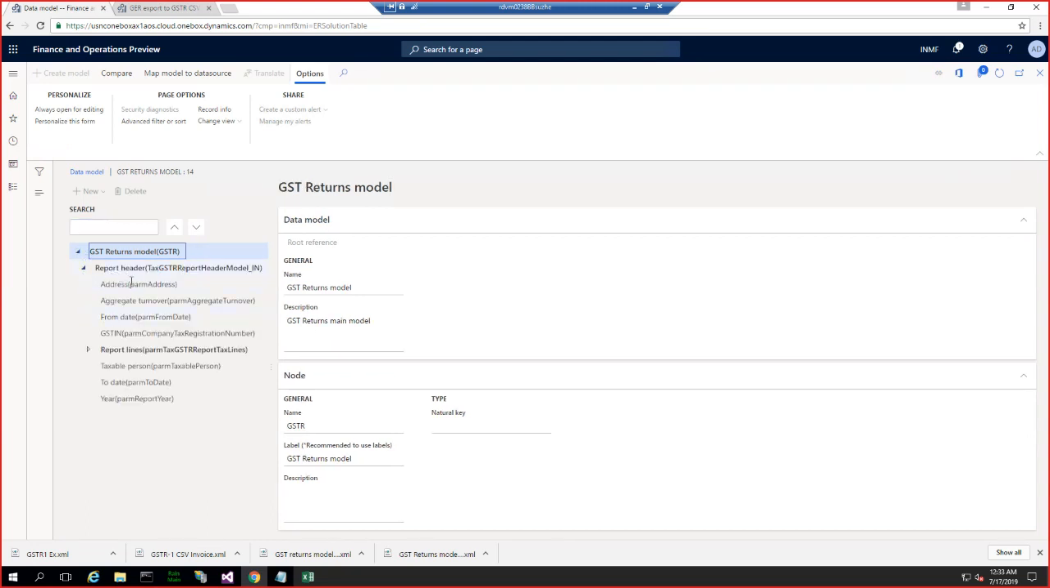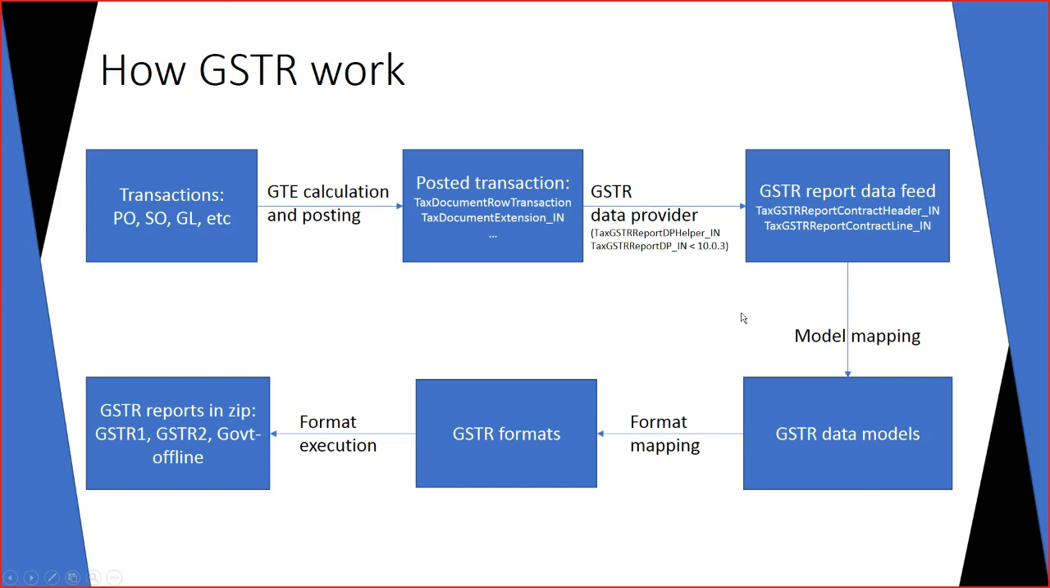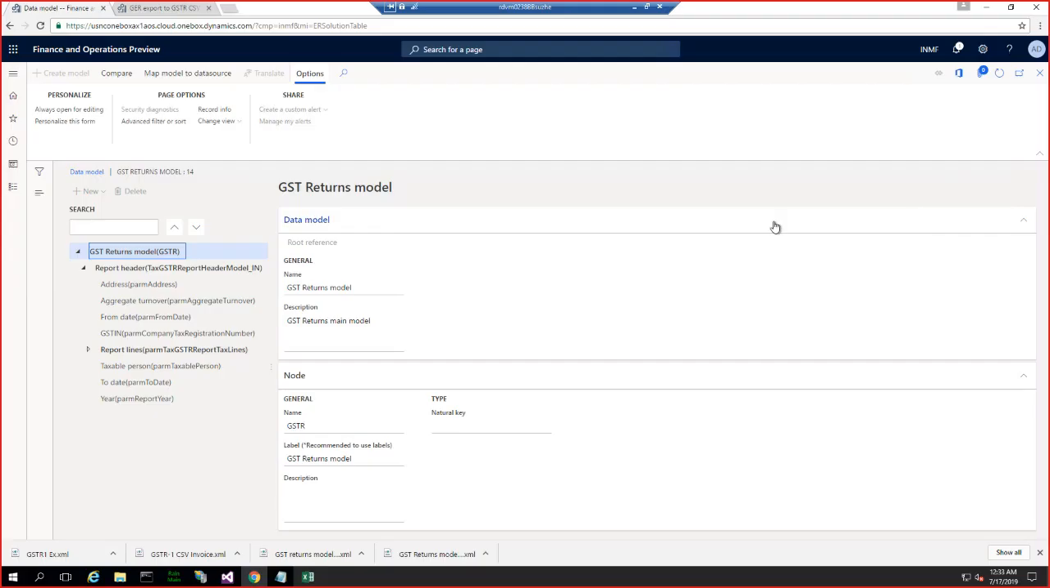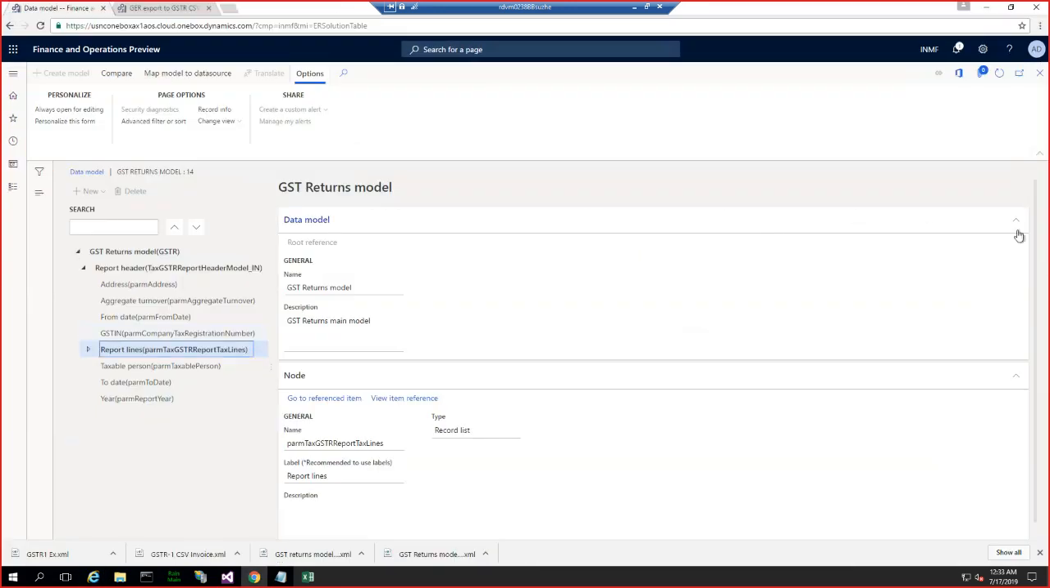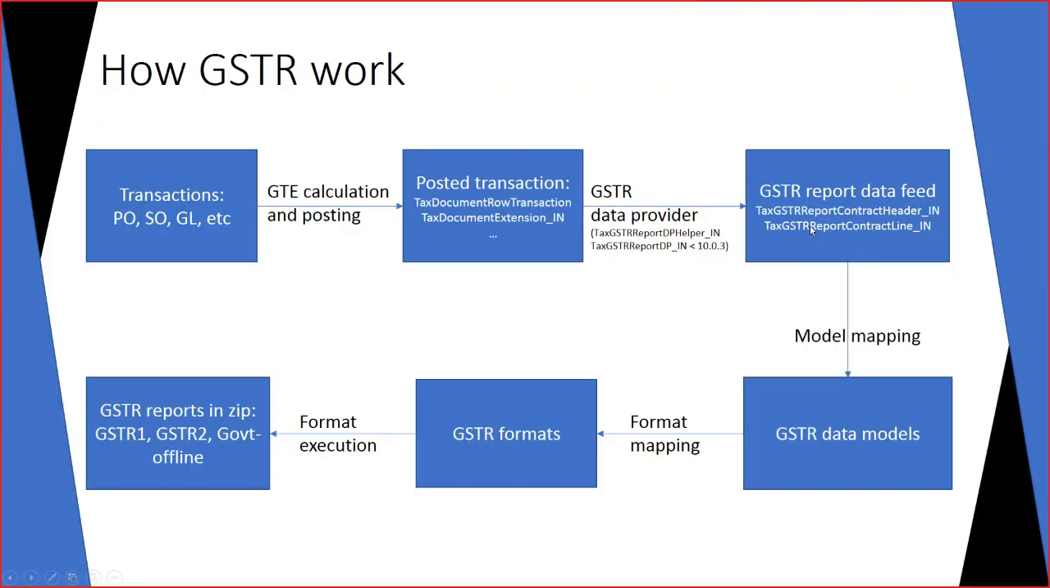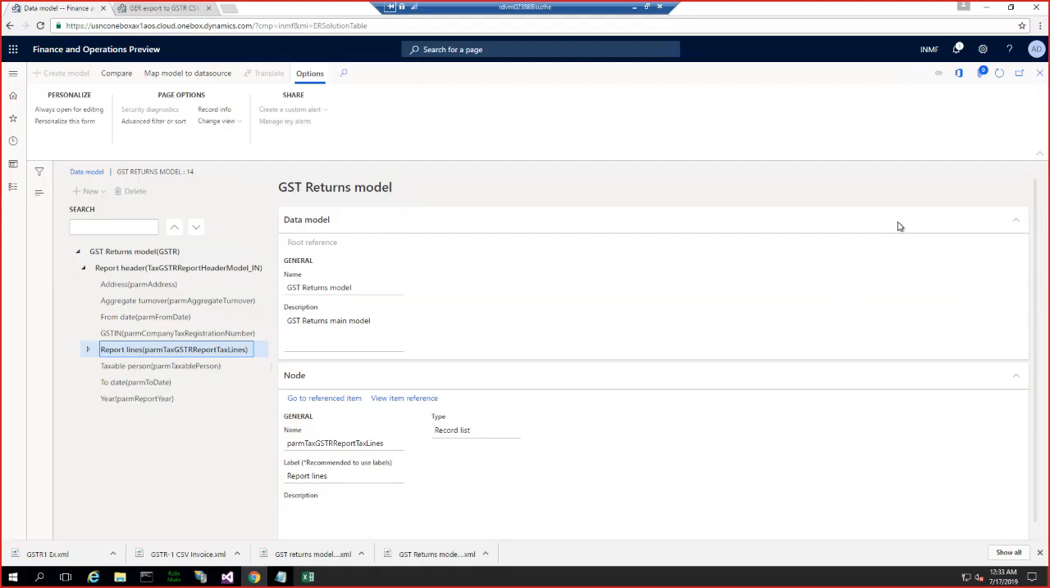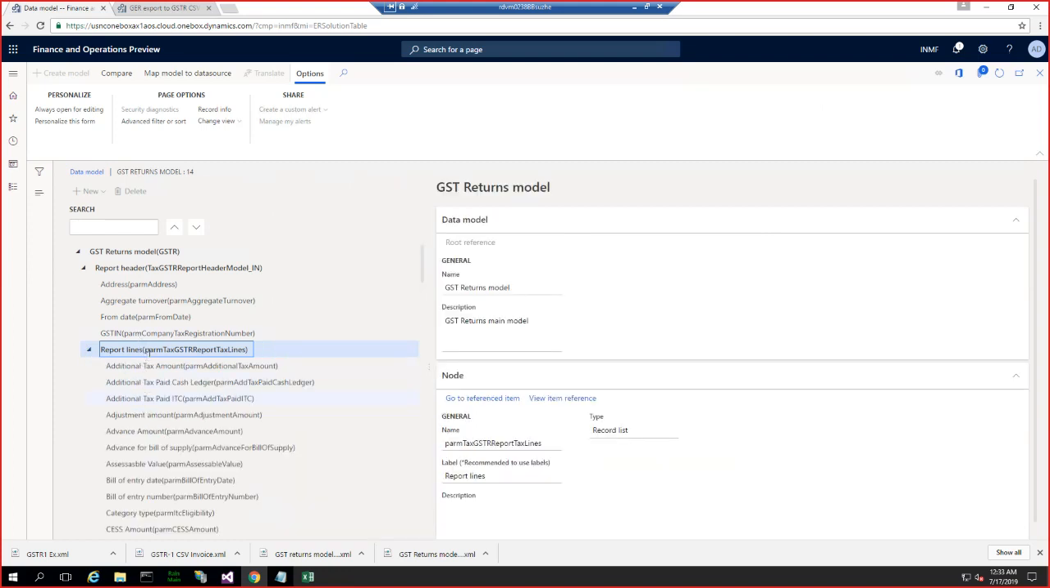So we have a report header, which will be mapped to the tax GSTR report contract header. And we have report lines, which are mapped with this tax GSTR report contract line. You will create all the attributes under these two roles, to say which information you want to provide in the GSTR report.